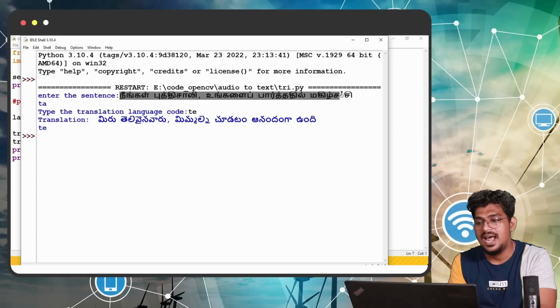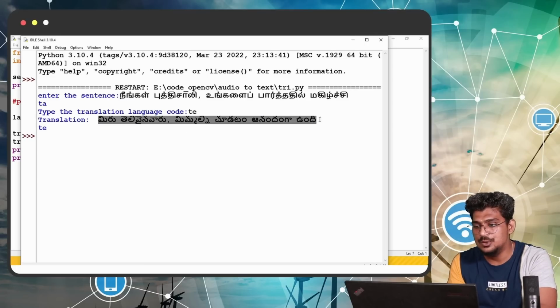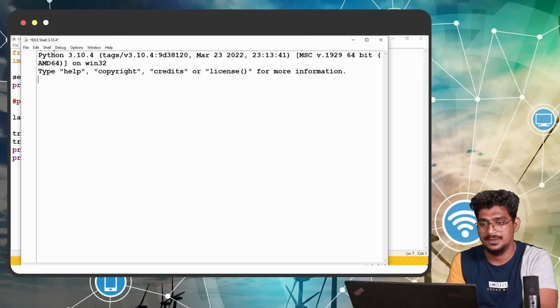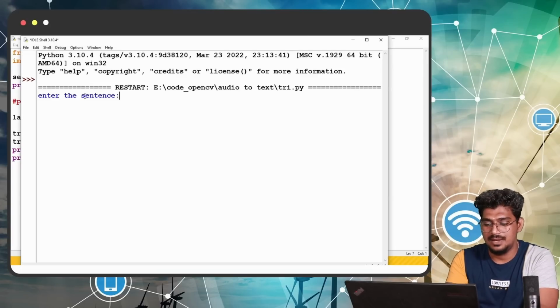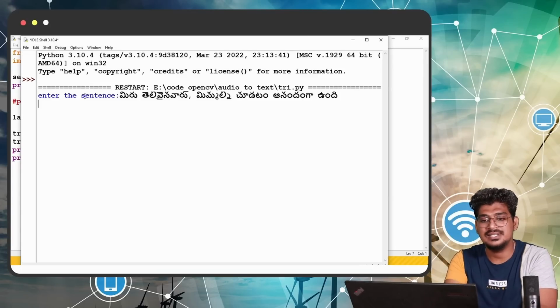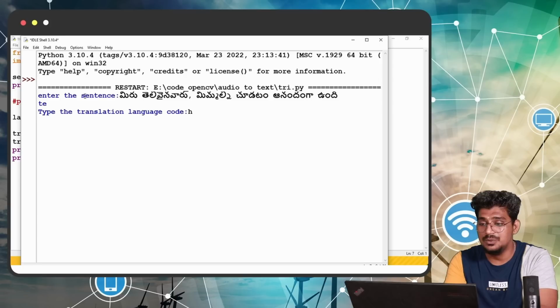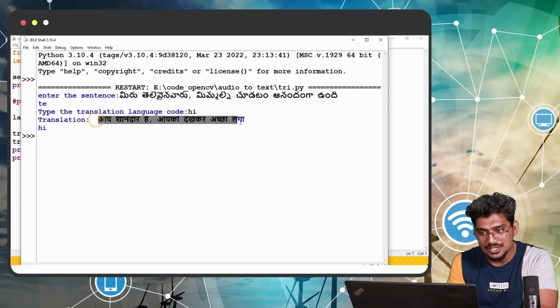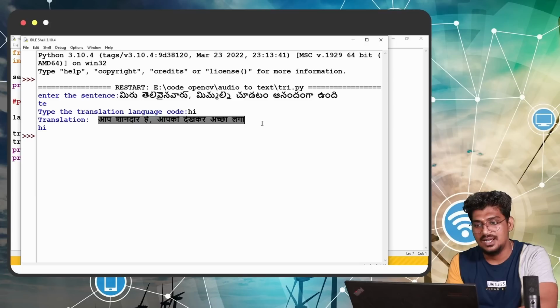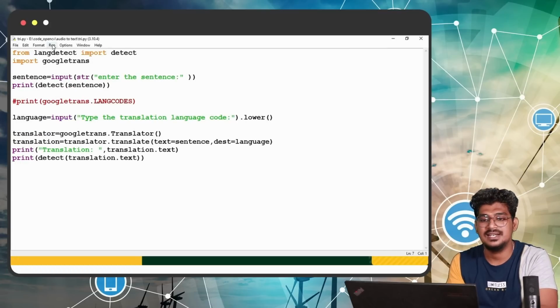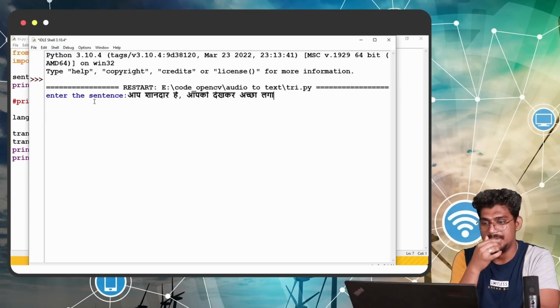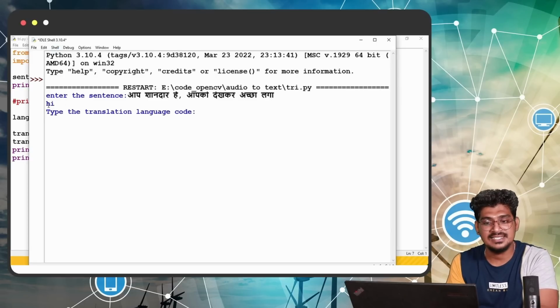So this is Tamil and this is Telugu, and I copy the Telugu word, then convert to Hindi as well. Okay, now I copy and paste here. So this is Telugu, it is detected. Now I'm going to convert it to Hindi. You can see this. Now I copy this word to convert to Malayalam as well. Okay, paste here, and this is Hindi, it is detected.